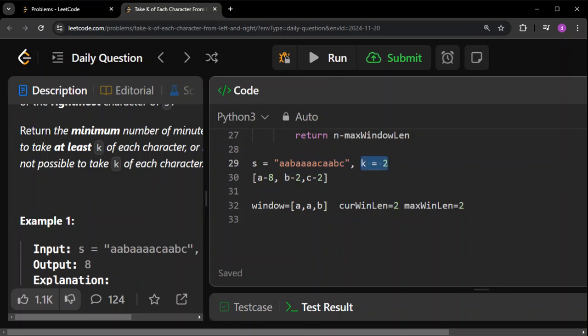The idea is very simple: at least K should be present. My window is going to be something like this, in the middle. The left and right parts combined should have at least K A's, K B's, and K C's. But in this case, this is my window, and in the other part I am not having two B's. So this window is not possible.